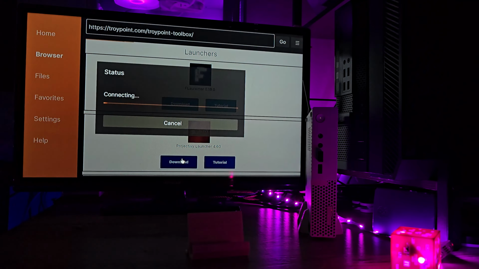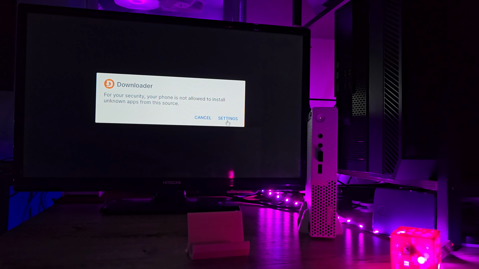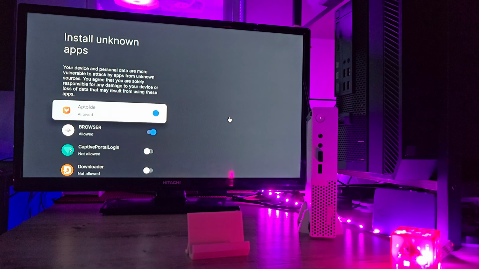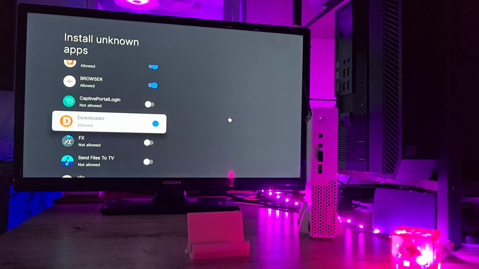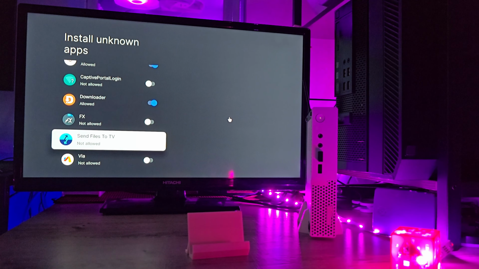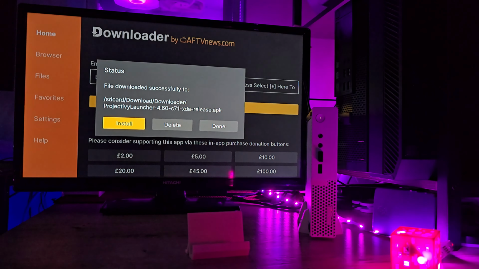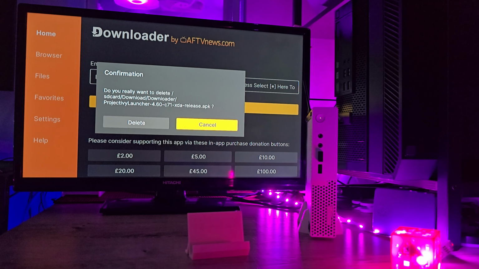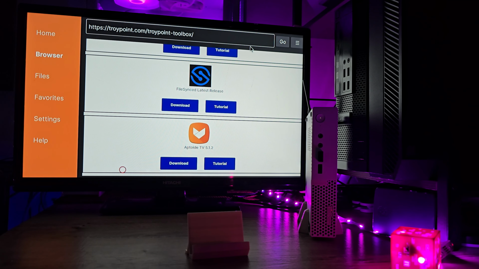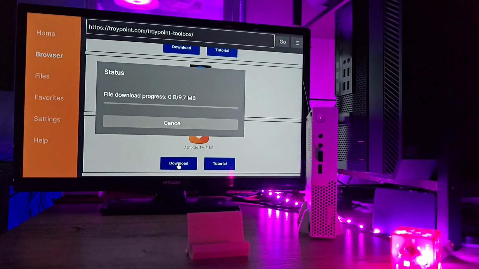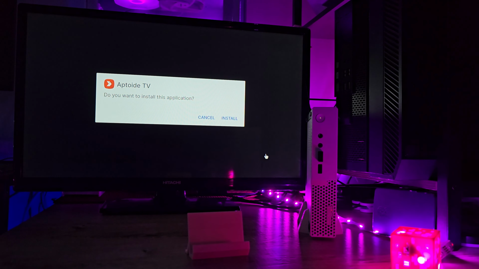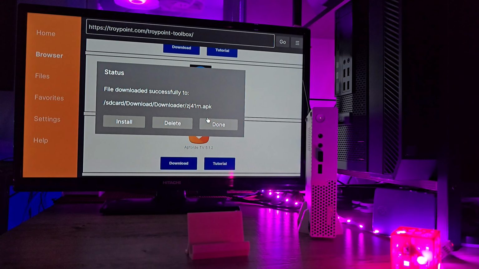First app, scroll down and find Project Ivy Launcher. Click download, then approve the permission for installing unknown apps. Click install, and once it's done, hit done and delete the file. No need to keep it. Now go back to the same page, scroll until you find Aptoide TV and repeat the process. Download, install, delete. It's done. It should be easy.